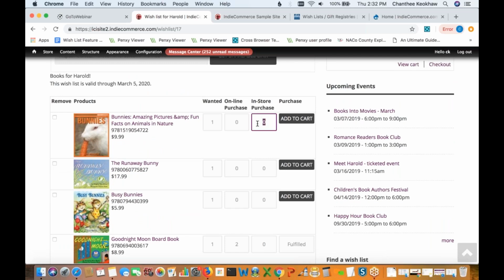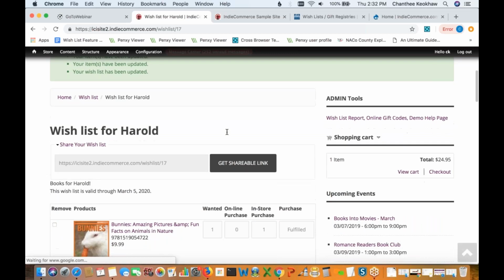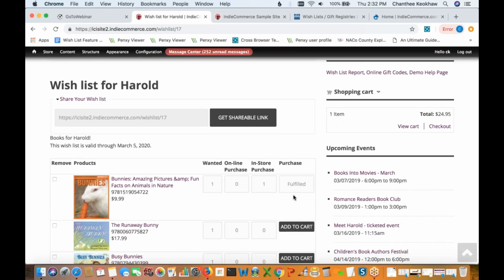In that case, the store admin can go in and then adjust the quantity using this screen. And then when you save it, it again indicates the title as being fulfilled. So this takes care of both online purchase and the in-store purchase. So the in-store purchase column is mainly for the store staff to manage wish lists. Okay, perfect.